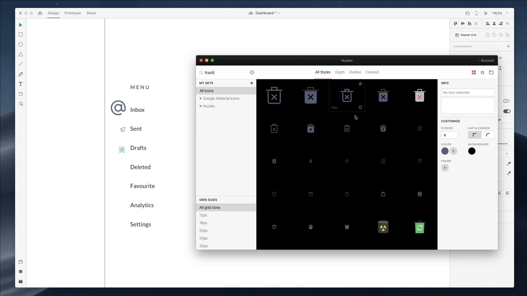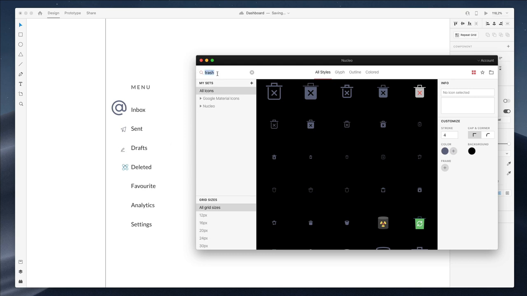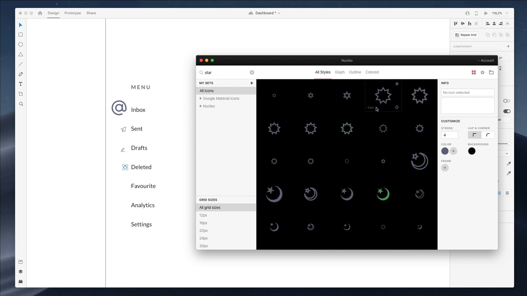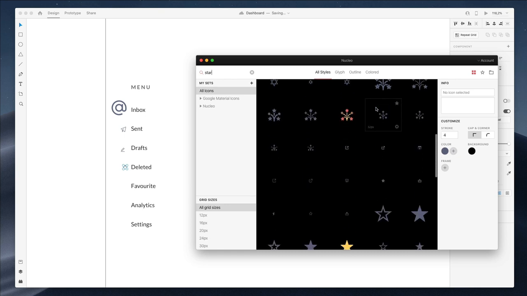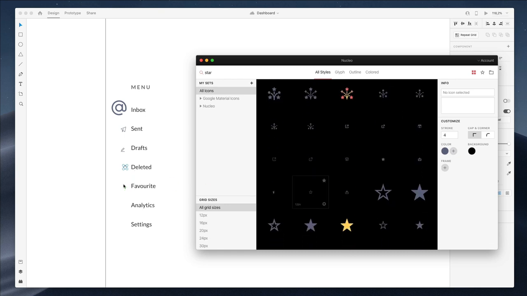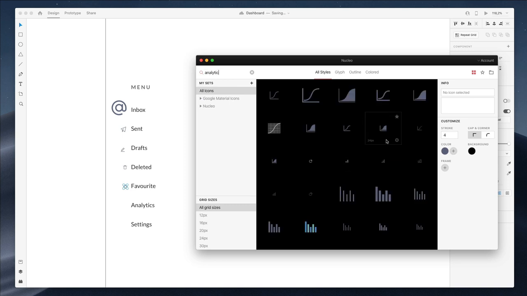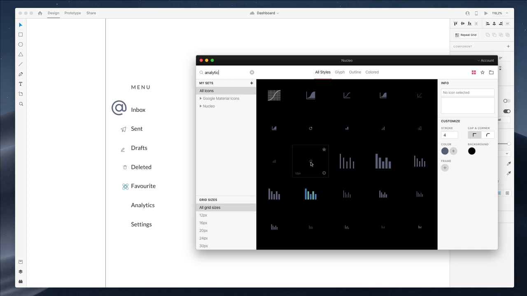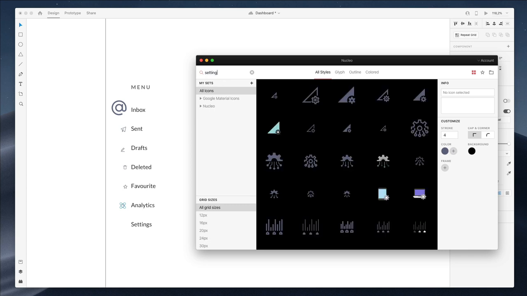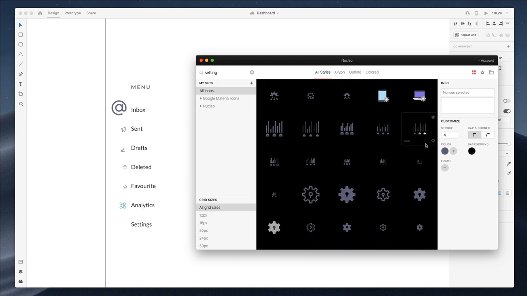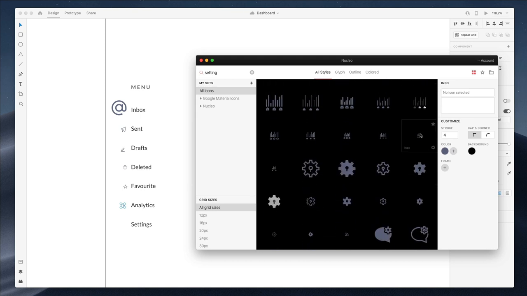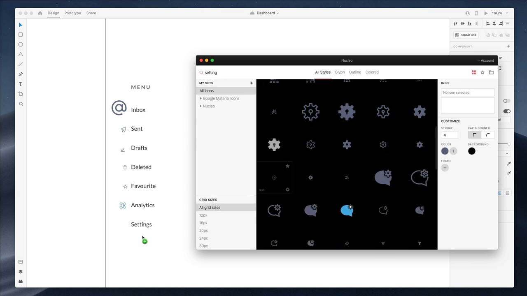I'm going to write trash for the deleted ones, star for the favorites, and I just want a regular star. Yep, this would do. And the cool thing about line icons is that you can easily change the width of them as you prefer. So I think I'm going to go with the first one as a line icon only. So, all right, this is cool. Maybe for the settings, we can definitely use this one. It's going to be the inbox one again.